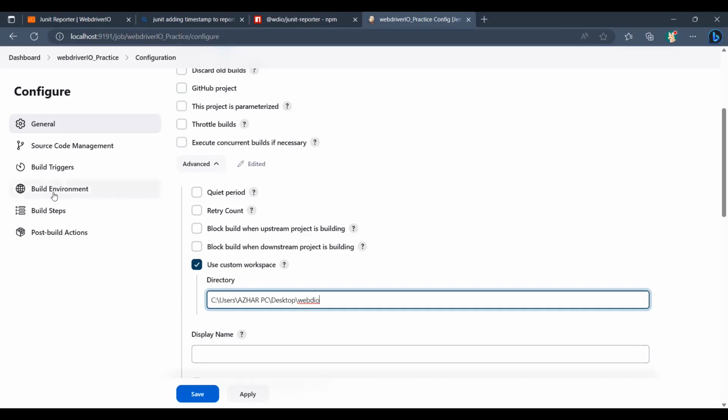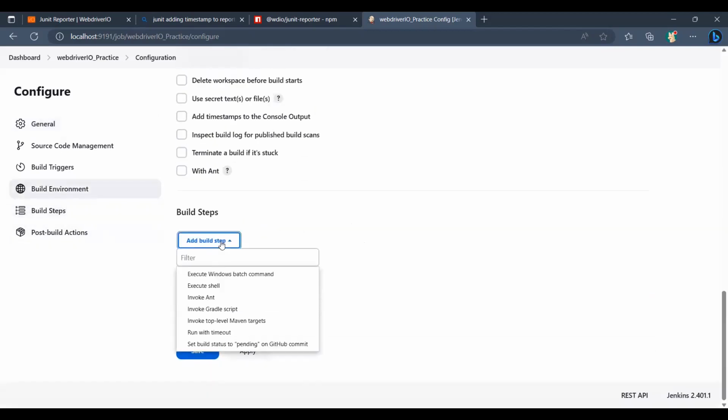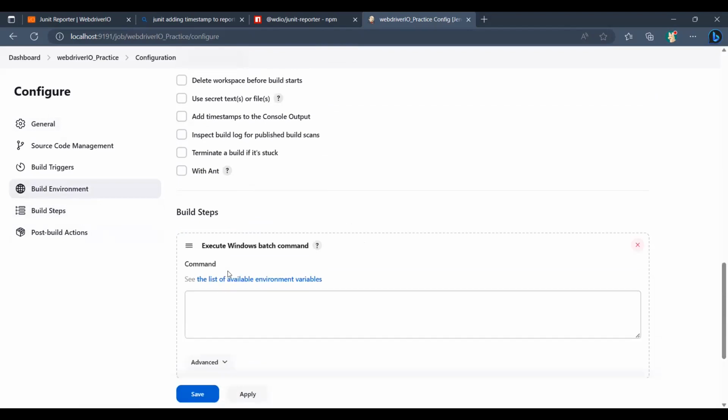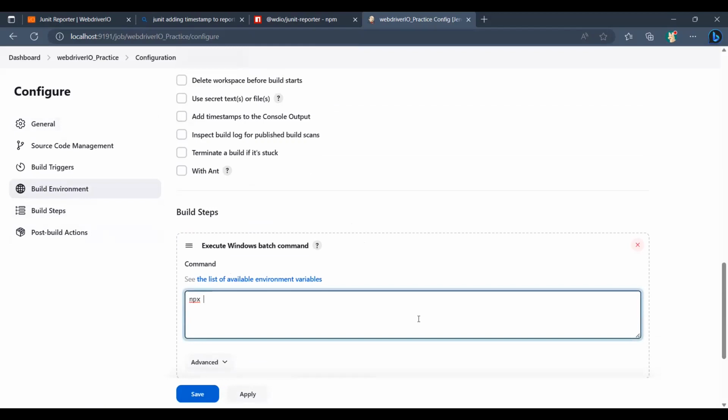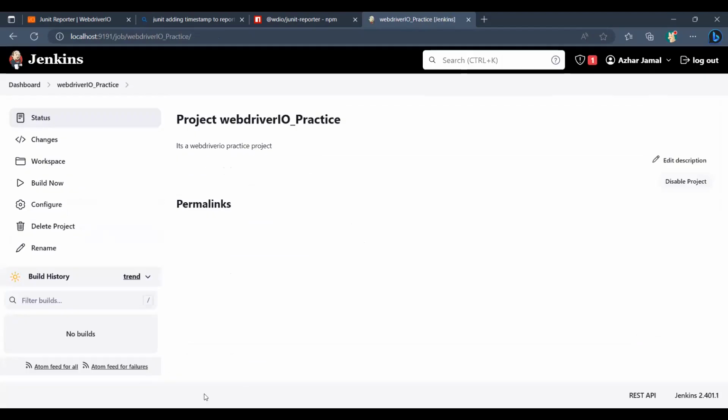One more thing I have to add, I have to go to build steps. So I have to add a build step. It will be a Windows batch command since I'm running Windows. So I'll be using npx wdio. For now, I'll click on save and I have to add a JUnit plugin here.